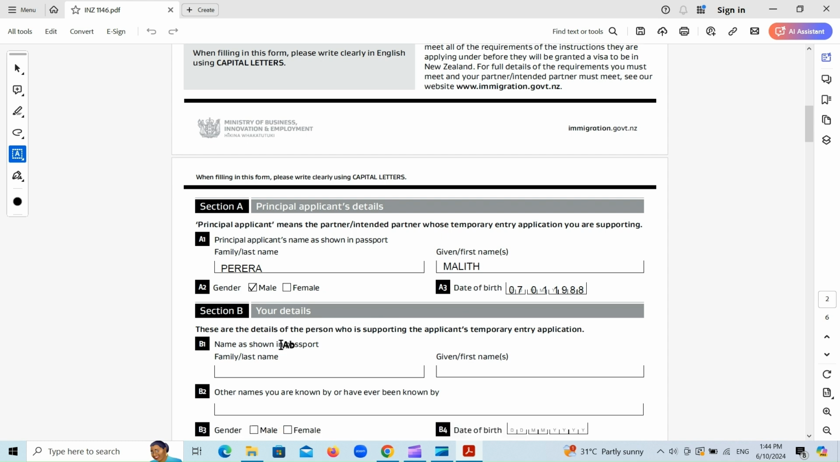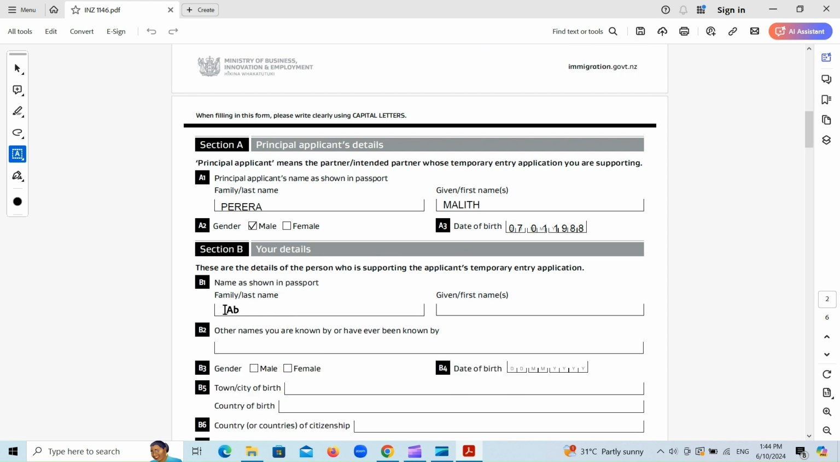Under section B, you need to fill the details of the main applicant. It means if you applied for a student visa, here you need to enter your details. If your spouse applied for a student visa, here you need to fill in his details. Carefully read the details and fill it out.